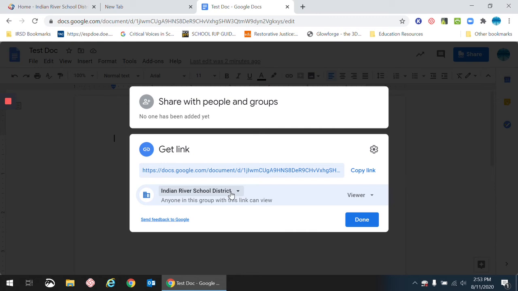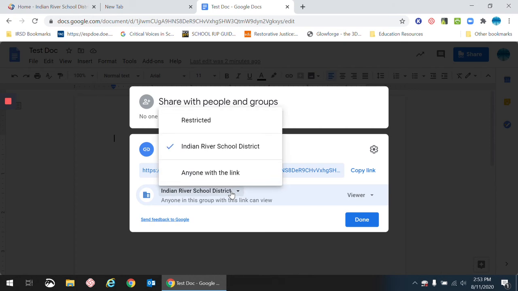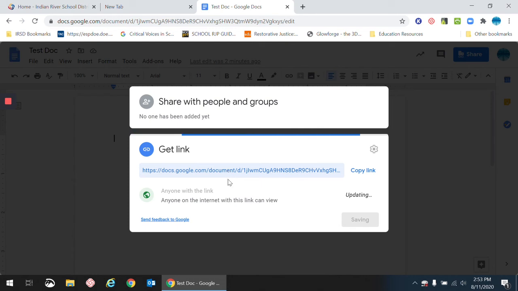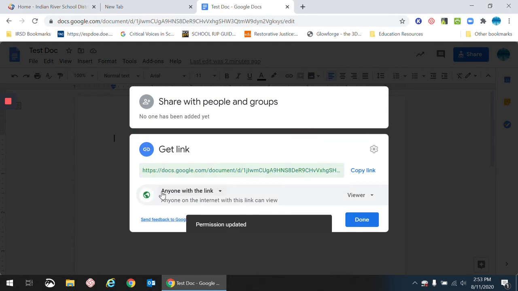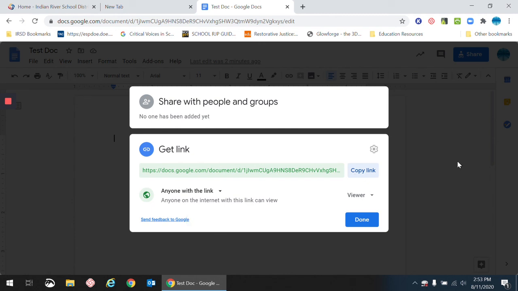So that's one of the Google security settings. If you want to share it with parents or anyone outside of the district, you would have to change this to say anyone with the link. Okay, and then it'll tell you the permissions updated. You could copy that link and then email it to a parent or somebody outside of the organization.